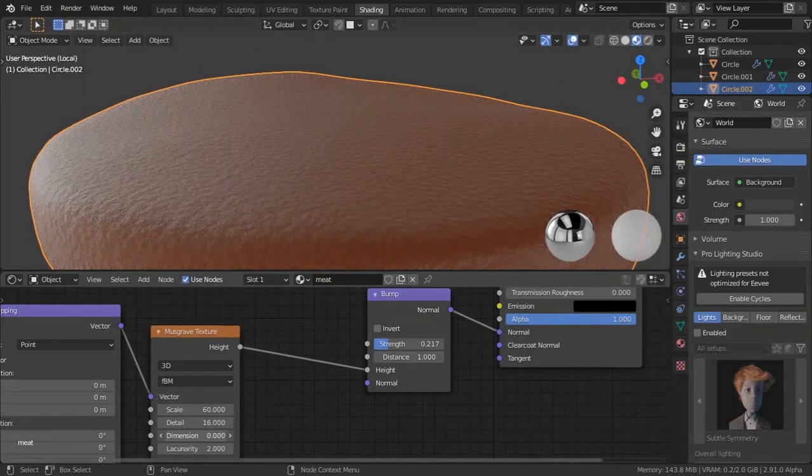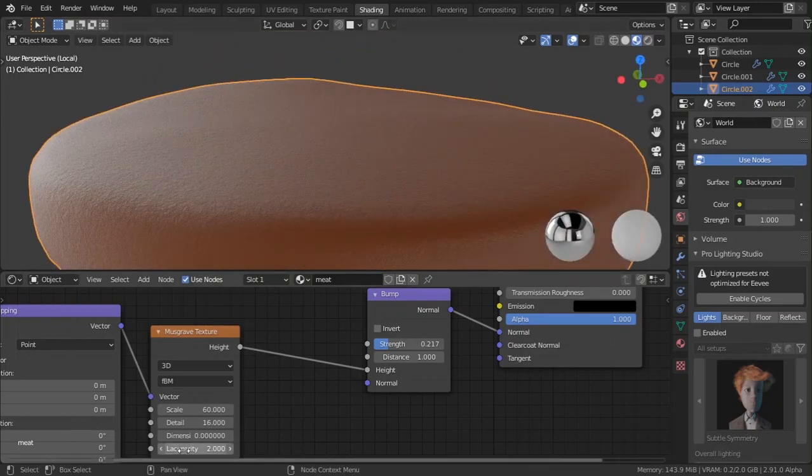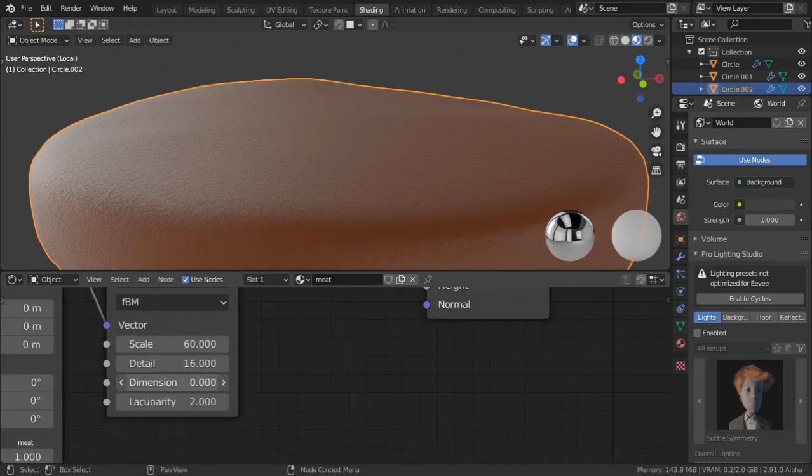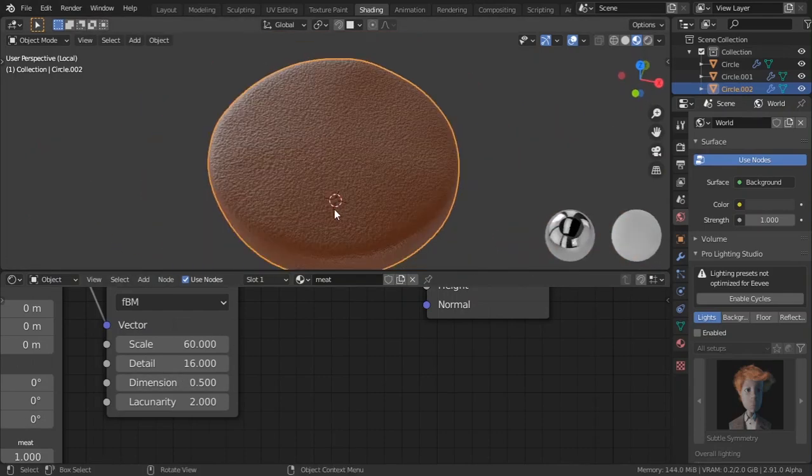So I'll just add Musgrave. And when you decrease this, you see the magic happening like this. So we have this kind of stuff to make it meaty, I think. Yeah, add this dimensions thing. Yeah, something like this works good.